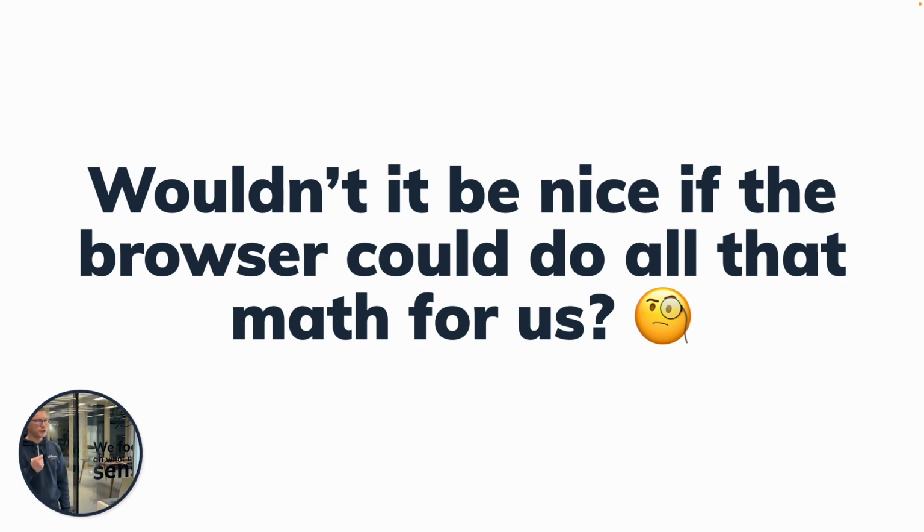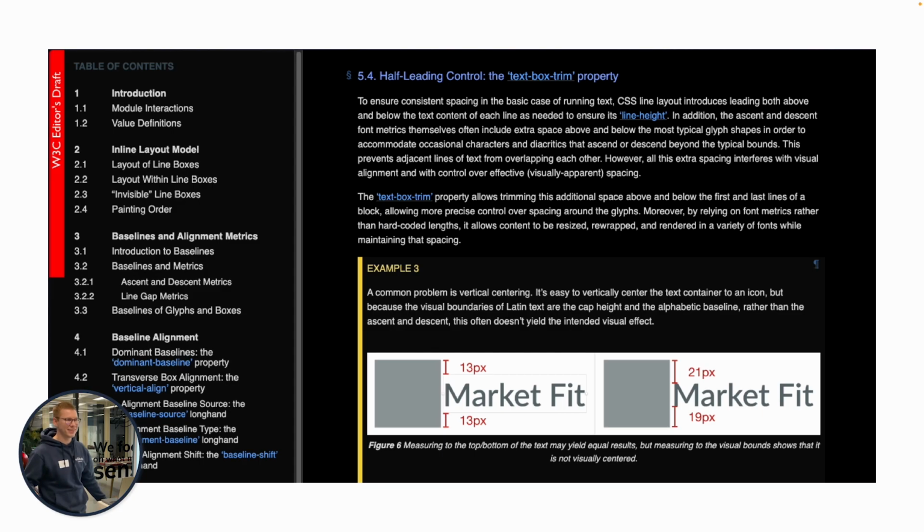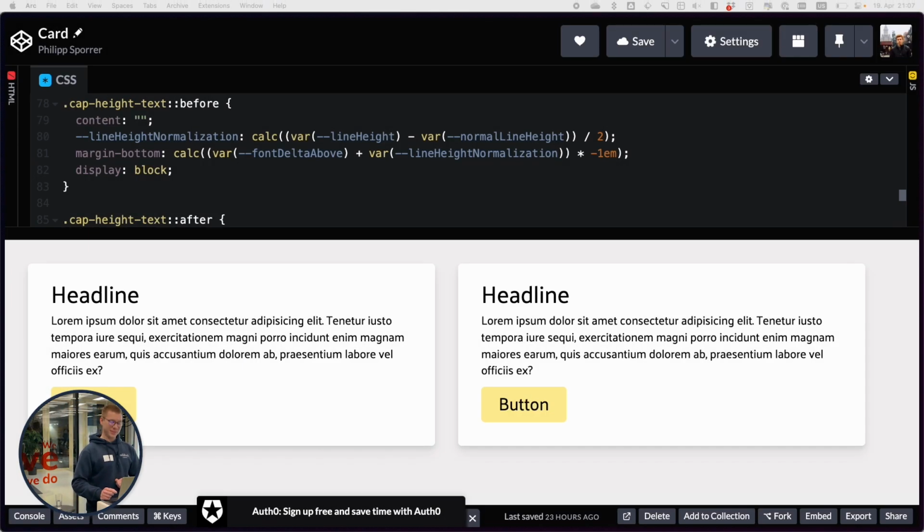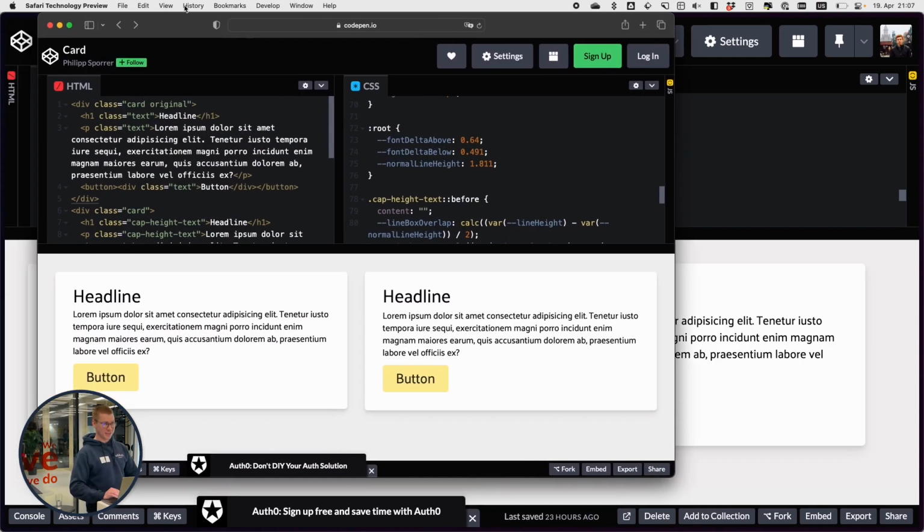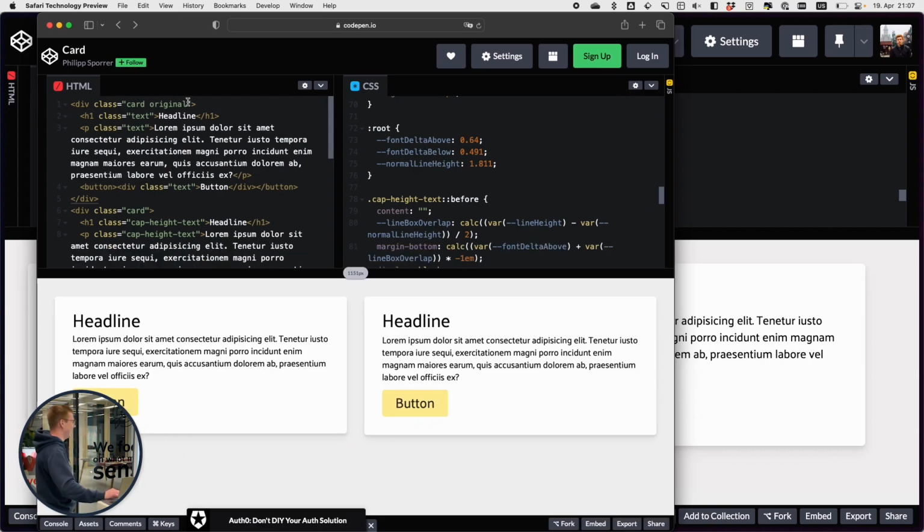Now I have good news and I have bad news. The bad news is there is no CSS feature for this, and there is no browser which supports this. The good news is, not yet. There is a CSS draft for this. It's going to be called the text box trim property. Well, it will potentially be called like that because it's still a draft. They are still working on it. There is no browser supporting this yet, except for, not Chrome. Safari Technology Preview. Who would have thought?